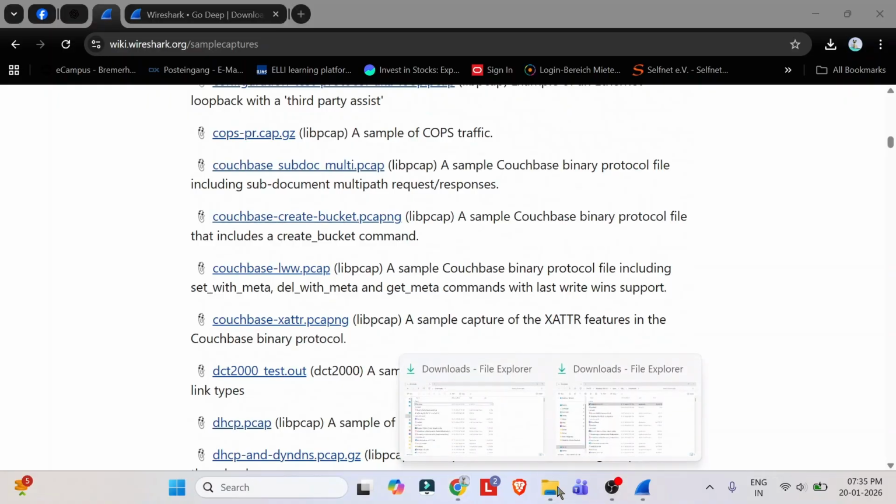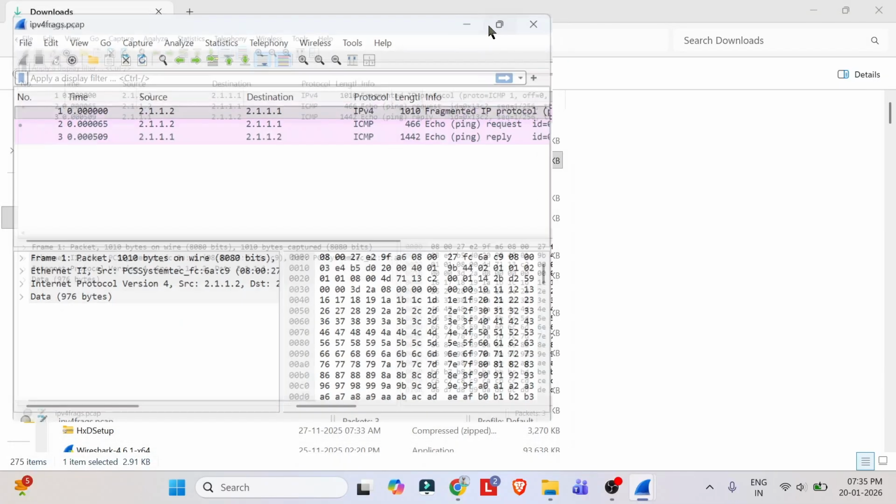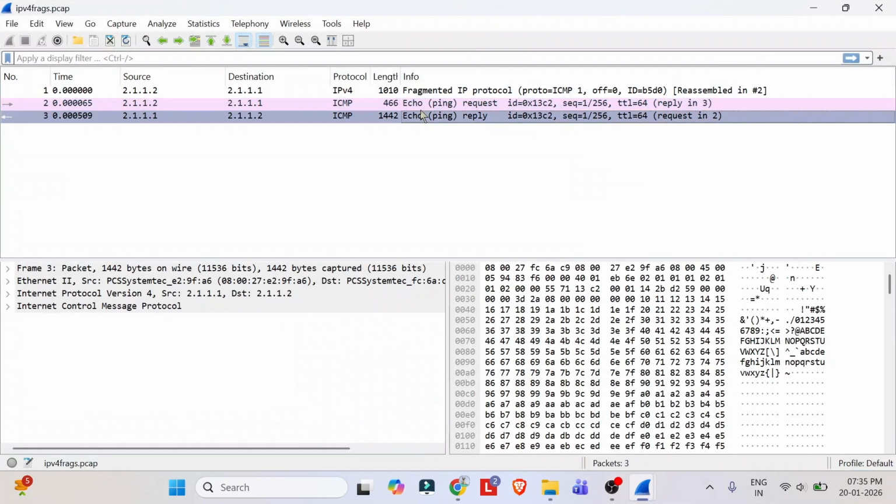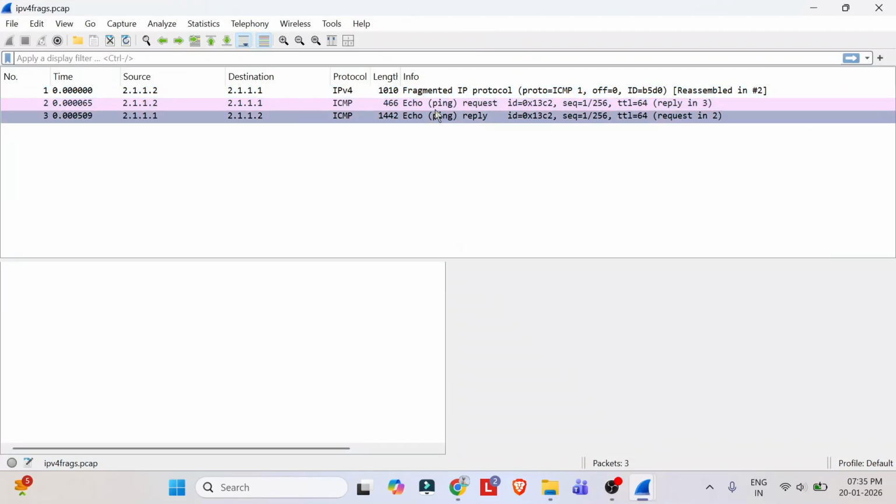So I've already downloaded a capture. If I just double click on this and open it with Wireshark, I will see what is there in the packet. So there are only three packets here, and that's it for the installation.